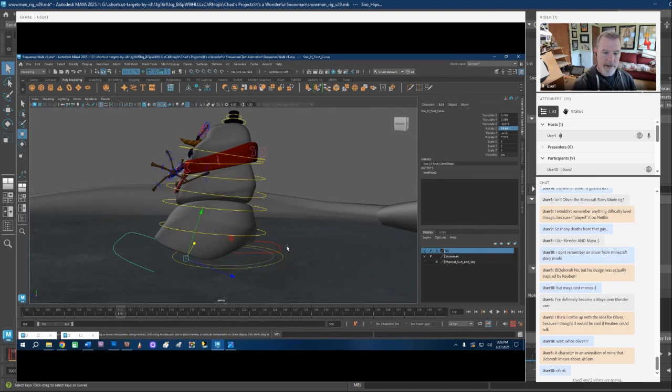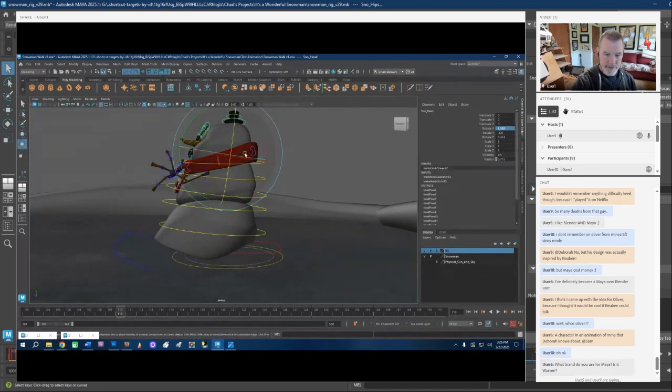Okay, so not the greatest stride pose in the world. See if I can keep messing with this a little bit.